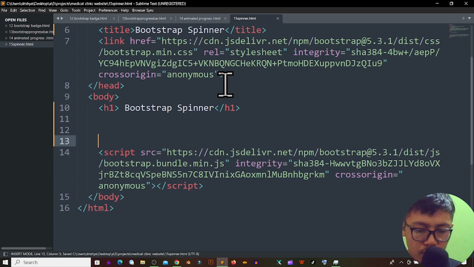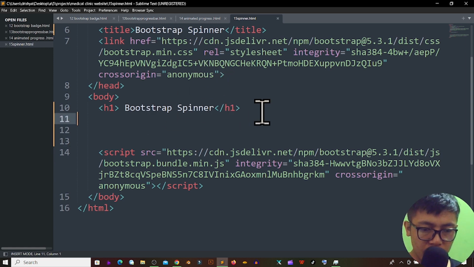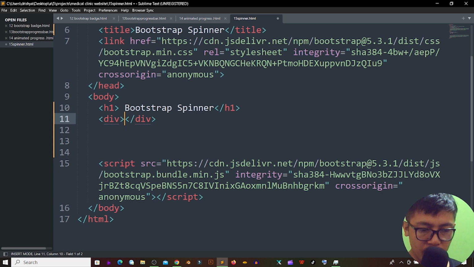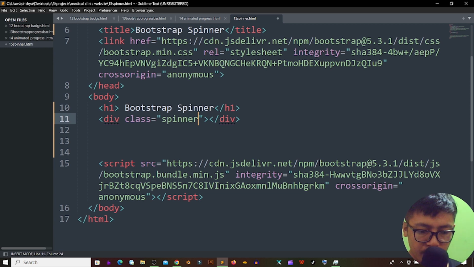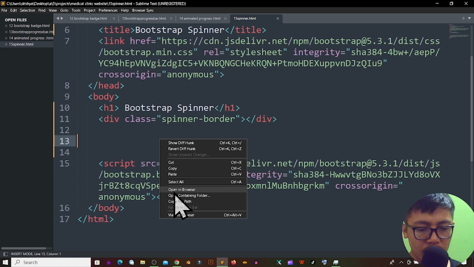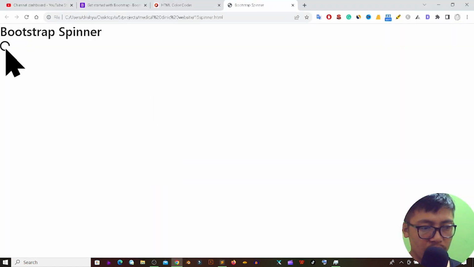Okay, so you can easily create the Bootstrap Spinner. If you want to create the Bootstrap Spinner, just you have to create a div here. So I am creating a div. Inside the div, you have to create a class, and you have to give the class spinner-border. If you use this class, it will create a nice type of spinner. After that, I right click and click on open in browser. So now you can see it created a nice type of the Bootstrap Spinner.